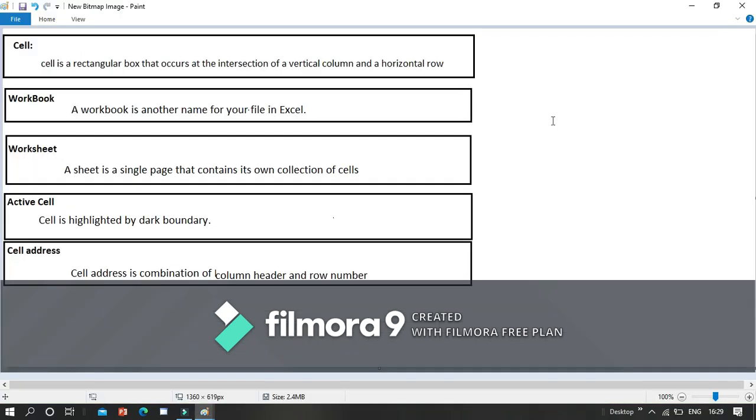Let's take a quick review of the definitions. Cell is a rectangular box that occurs at the intersection of a vertical column and a horizontal row. Workbook is another name for your file in Excel. Worksheet: a sheet is a single page that contains its own collection of cells. Active cell: the cell highlighted by a dark boundary is called the active cell. Cell address: cell address is the combination of column header and row number.